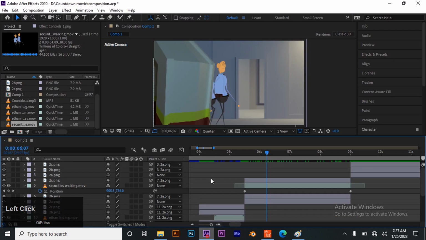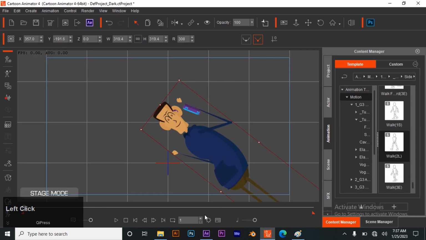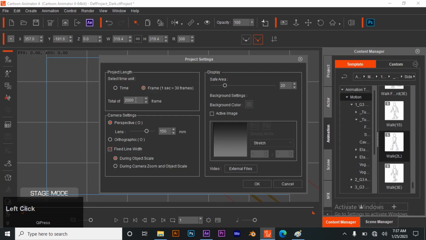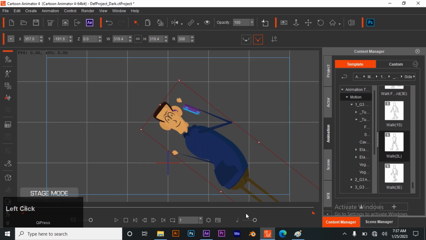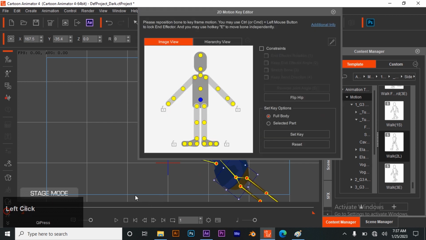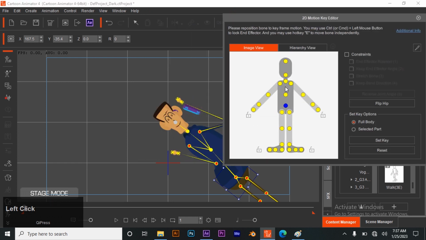And remember, we need something like 130 frames. So let's set up the frames first. Project length, I'm just going to type 129. So the first keyframe, let's start with the first frame. I'm just going to shift his head down, something like this.